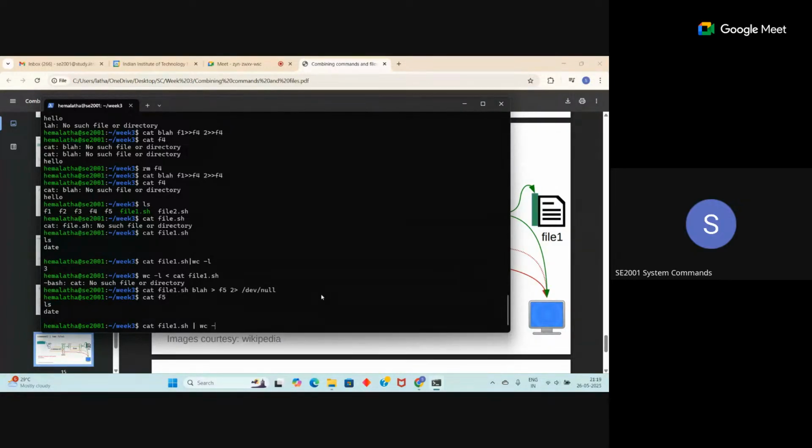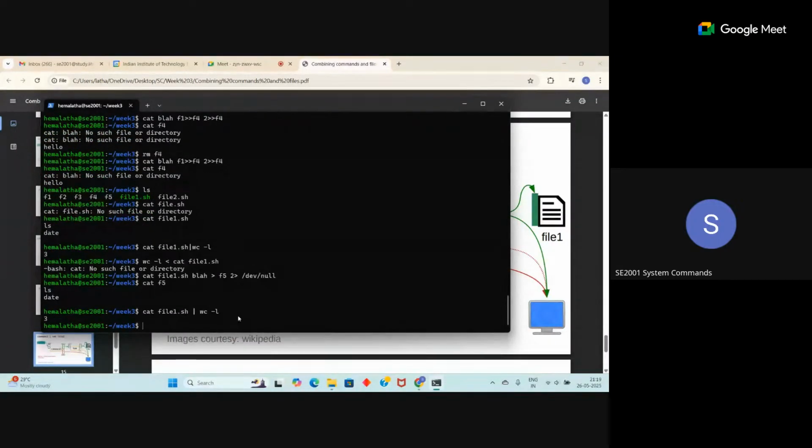Suppose this is the previous command that we have executed: cat file1.sh | wc -l. What it has done is display how many lines there are in this file on the monitor. Now what I did is tee f5. I gave it like this.